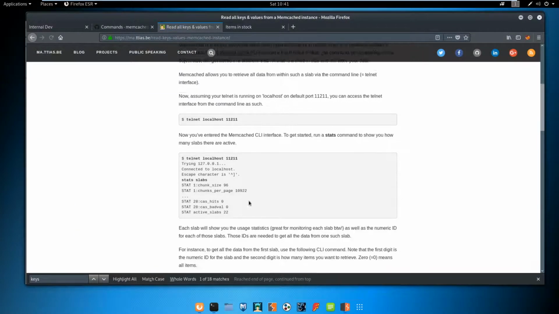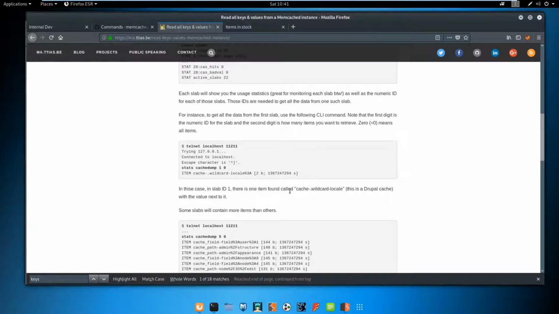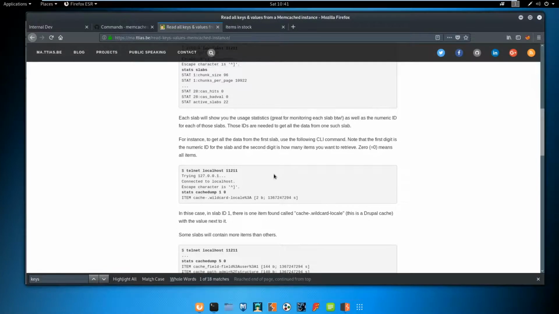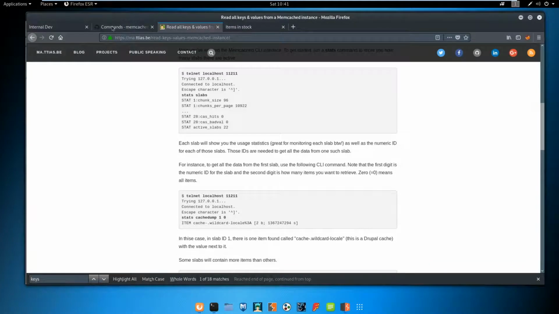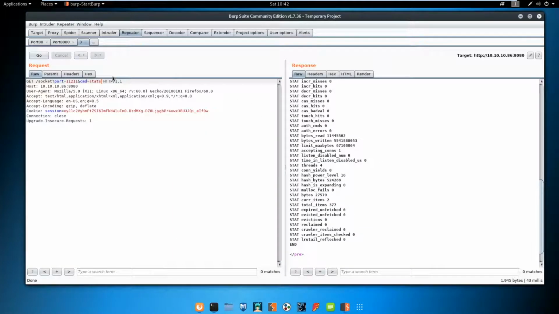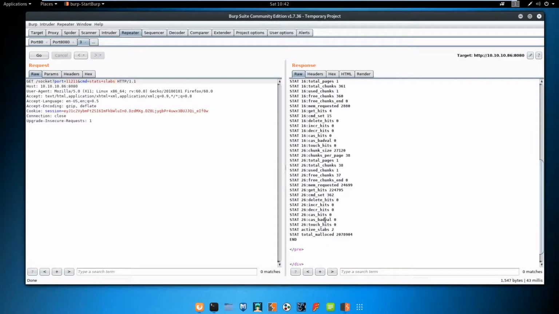Okay, let's try this. Telnet stats slabs. Each slab will show you usage statistics. For instance, to get data, note that the first digit, in this case, the slab ID, is 1. So first we'll do stats plus slabs, where the plus is just a space in the URL. Okay, so we got 16 and 26.